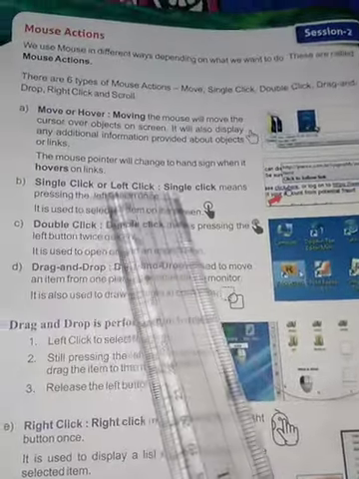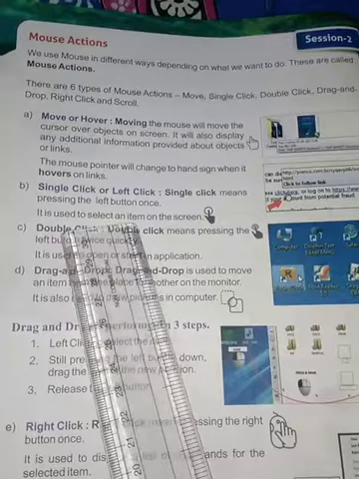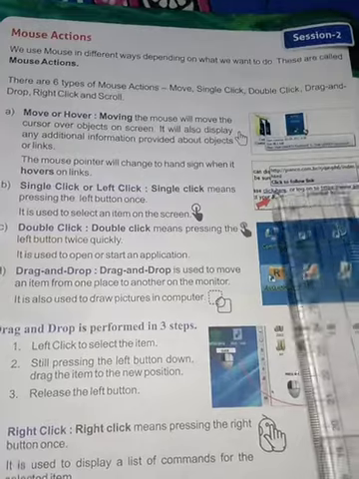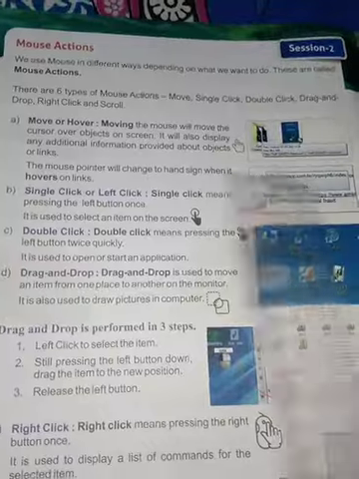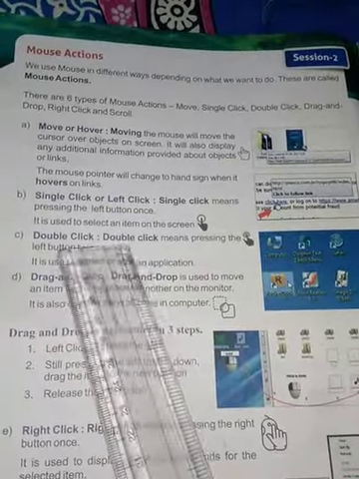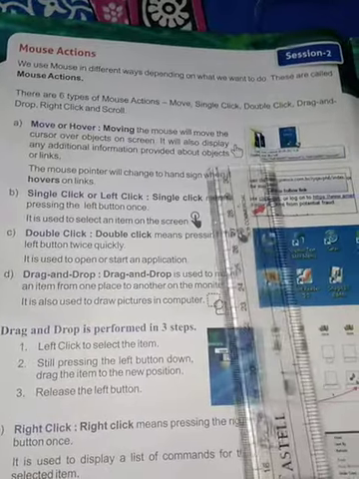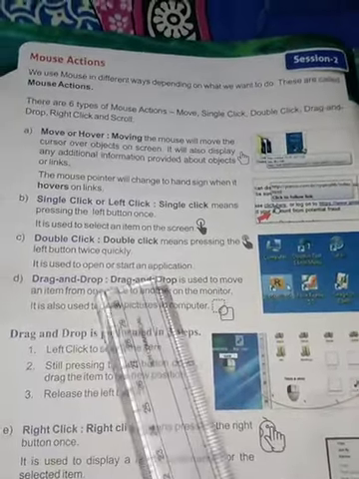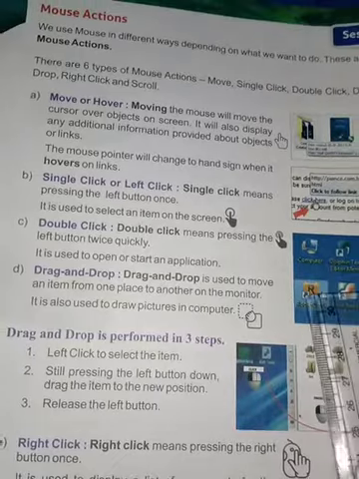Single click or left click. Single click means pressing the left button once. It is used to select an item on the screen. So on just a single click on the left button, you can select the items on the screen. Double click means pressing the left button twice quickly, one after the other. It is used to open or start an application. When you need to start or open any application, you have to click twice on the left button.